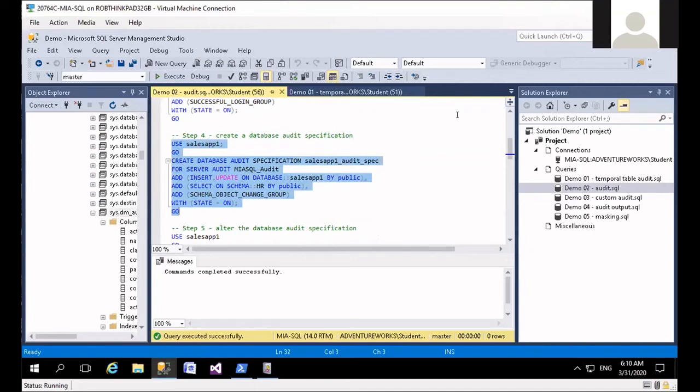Okay, and now we're going to create a database one, and we're concerned about what's happening in Sales App 1. Again, we're creating it. We're associating it with our higher level audit that we created. And we're going to look at insert and update events on the database sale app by public. So anybody who's identified by public, which if you recall, public basically means unauthenticated users, it's going to trigger on that. Anybody in public that tries to select the schema and any kind of schema object change is going to be tracked.